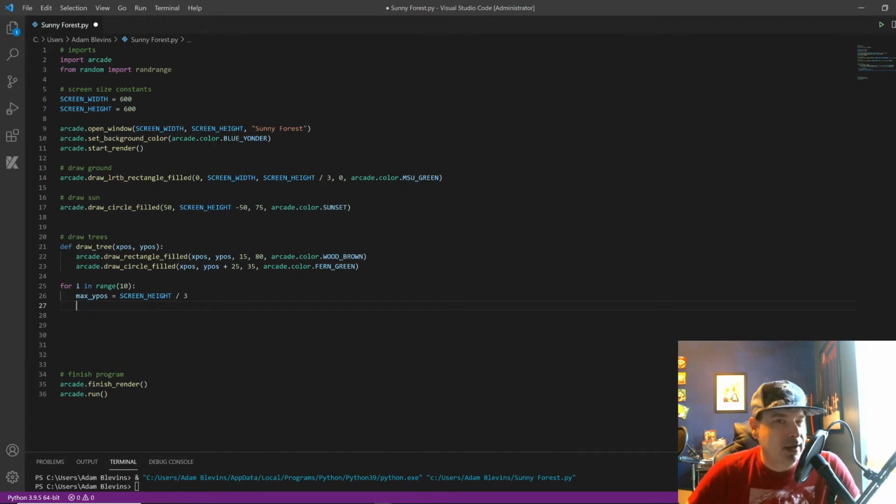Why did I use screen height divided by 3? Because that is the same level that I used for my filled in rectangle representing the ground. By setting the max y position to screen height divided by 3, it's going to make sure that I don't have tree trunks floating up in the air. Everything is going to be inside of that rectangle, so it's going to appear to be sitting on our ground at least.